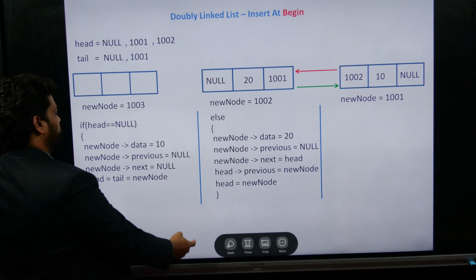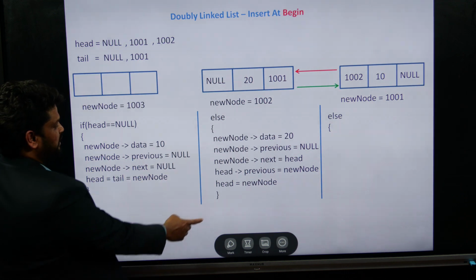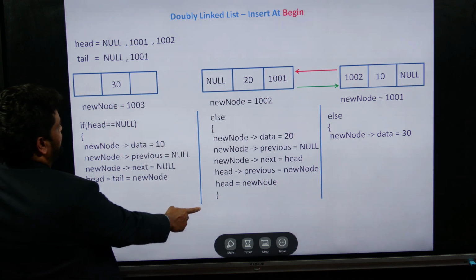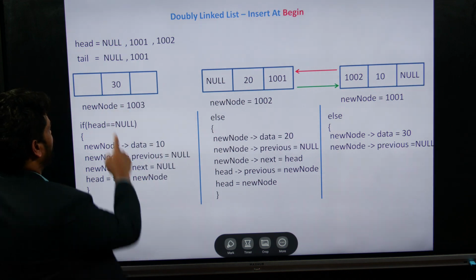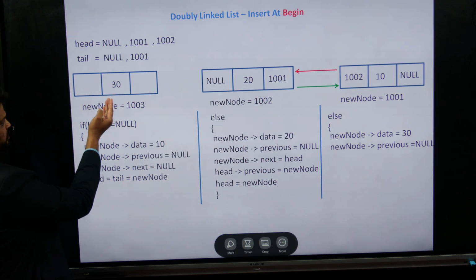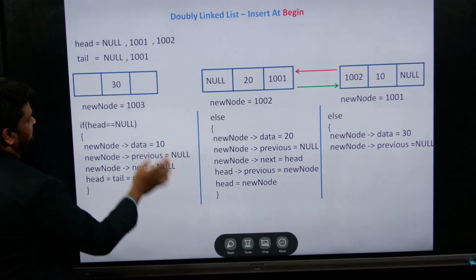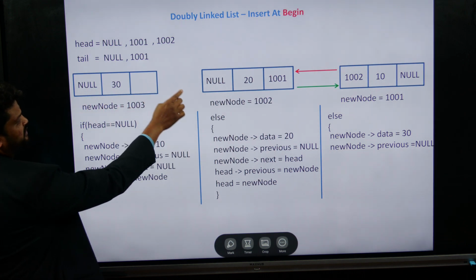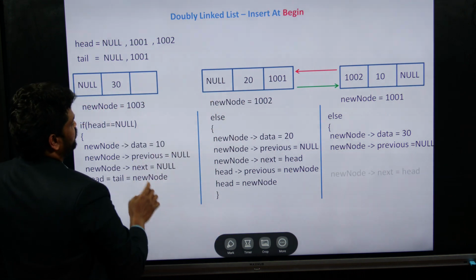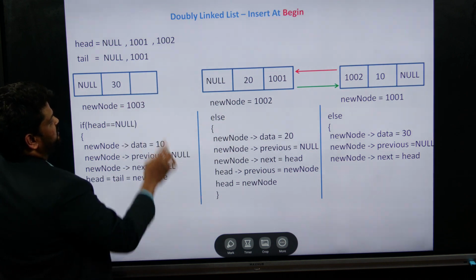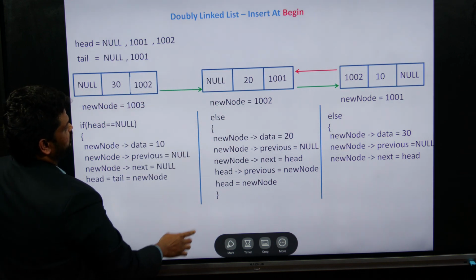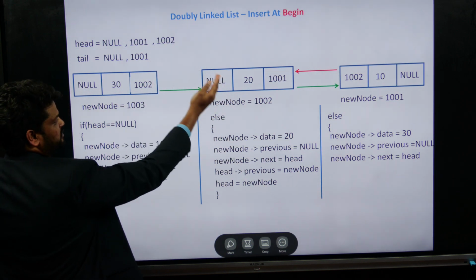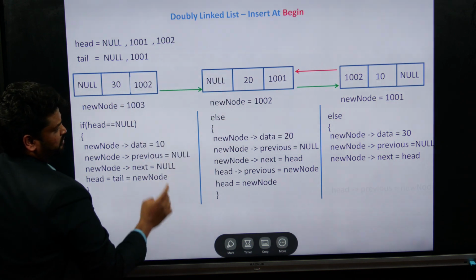You can automate the remaining. If you want, you can add one more node, creating a third node, and we'll do the same operations. That is 30, right? So what do we make this node's previous? New node previous should be null, right? And what should this one be? New node next should be head. So the link is established to 1002. This node's information is available in head. So head previous should be what? The new node, that is 1003.